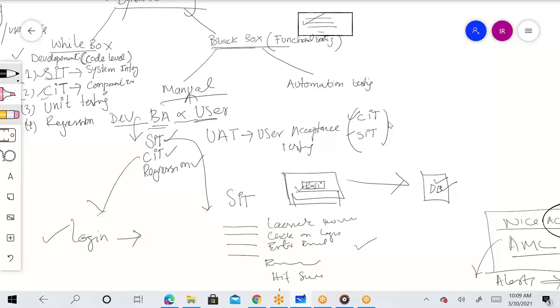And when I say real-time, it doesn't mean real-time, it's just real data. Because the UAT data is the mirror copy of your production data. There is only one difference, that it is not updated on a daily basis. But they are using the actual data to perform testing, and that is called UAT testing.